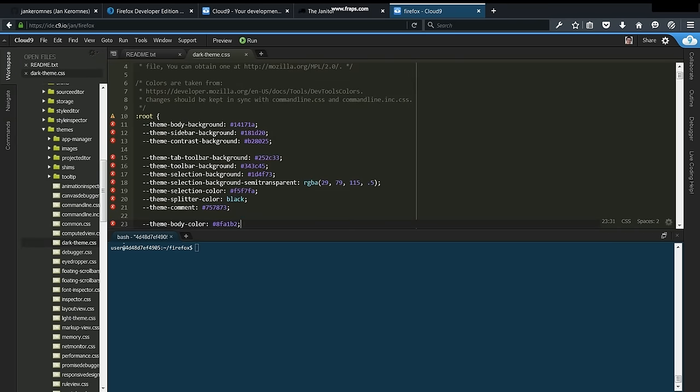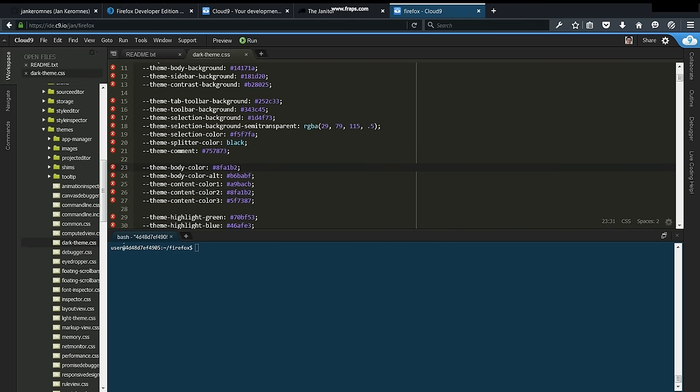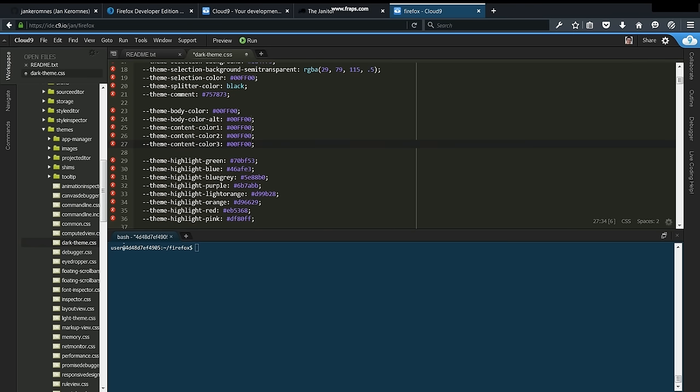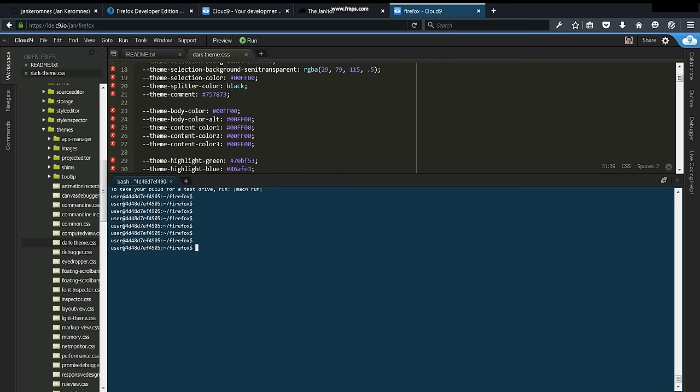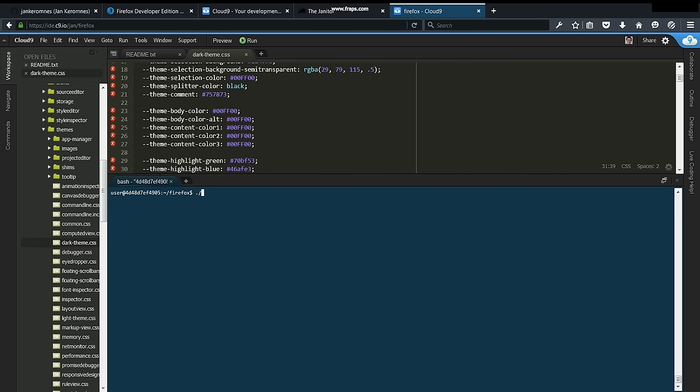Using the navigate function of Cloud9, I was able to quickly find the right CSS file. Let's try to change a few colors to pure green. Save the file. These are the changes I made to the sources. Let's recompile Firefox.